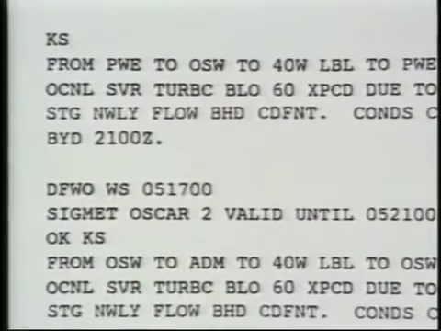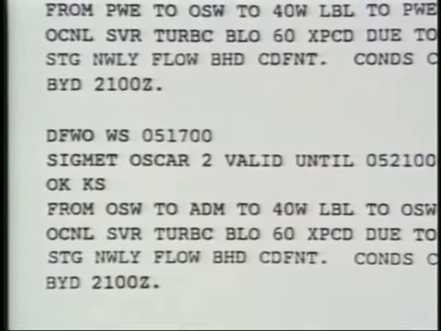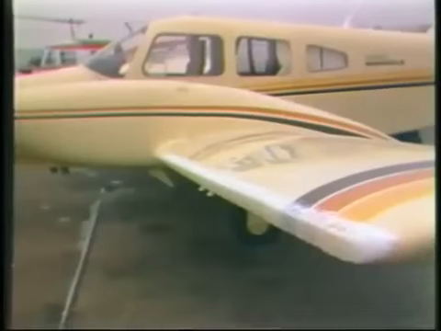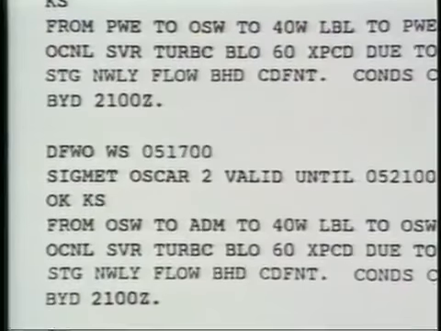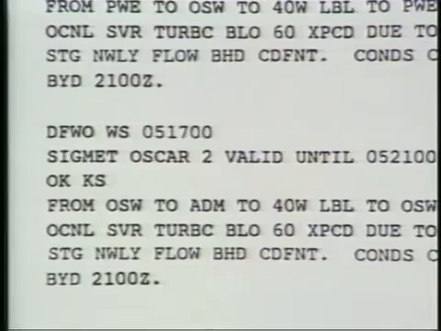SIGMETs describe non-convective weather conditions of greater intensity than those in AIRMETs. SIGMETs are issued for severe or extreme turbulence or clear air turbulence, severe icing, dust or sandstorms that lower surface or in-flight visibilities to below 3 miles, or volcanic ash. Anytime weather conditions meet or exceed these criteria, or are expected to occur within 2 hours, a SIGMET will be issued.